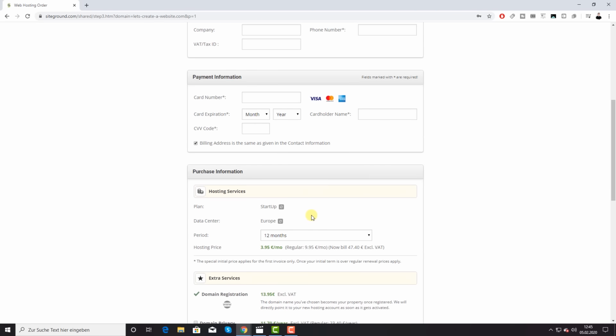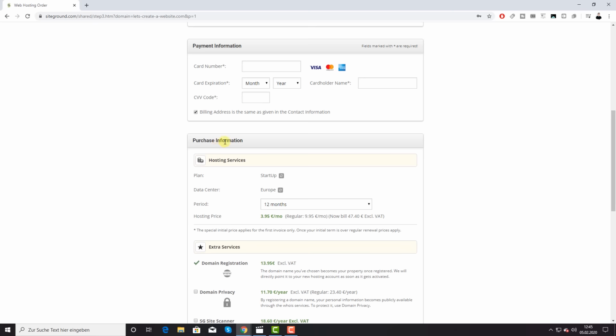Okay, what else? Once you fill that in, you can also check the purchase information. So the plan is the starter plan in case you want to change it. You can also do it here. Data center, mine is in Europe right now, but I could also say no, I want a data center in the UK, in the USA, or maybe in Singapore if I'm more located in Asia or somewhere around that. So just look which is right for you. In my case, it will probably be Europe. I would always choose the one that is closest to your customers, but it doesn't make much of a difference.